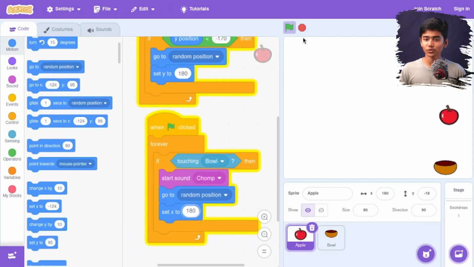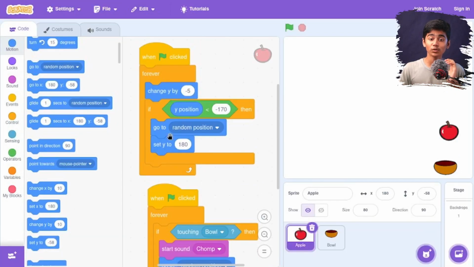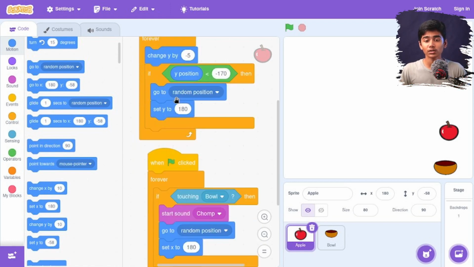So the position is getting changed by the help of this code, because this code is helping us change the position and move it from upside to down and running until we stop that. So now I'm going to make the stop.